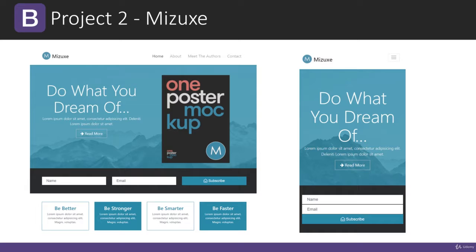So next we have a project called Mazooks, which is a landing page for a book. In this project, I'll show you how to use Bootstrap with Sass, which is a CSS preprocessor or precompiler, and it allows you to kind of customize the Bootstrap CSS. So if you want to customize the colors of the primary class or something like that. And we'll be using a cross-platform program called Koala to do this.